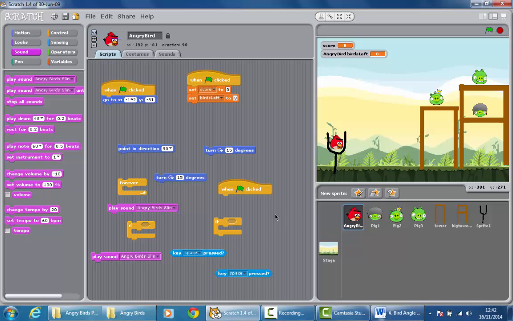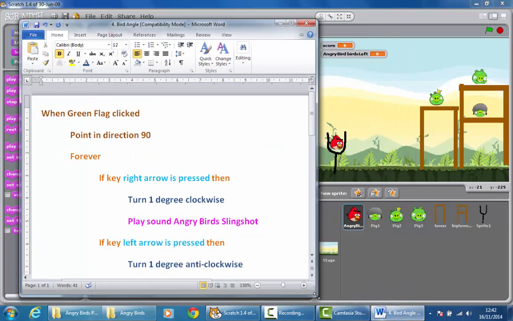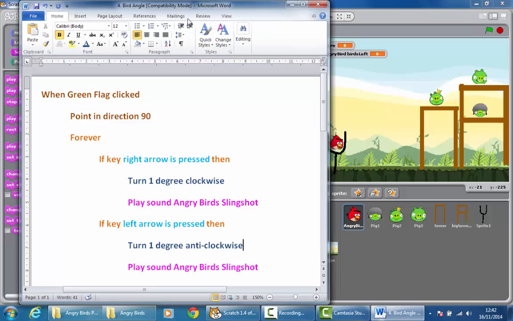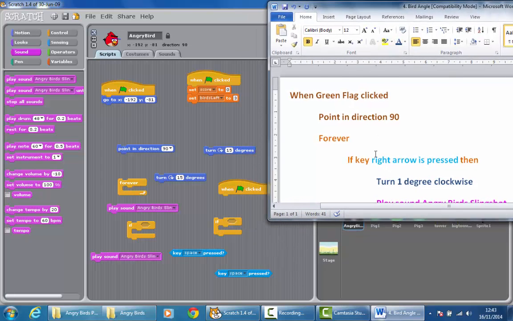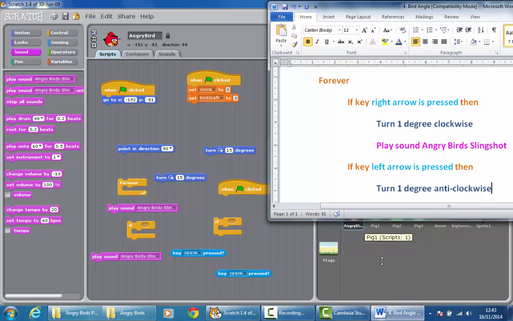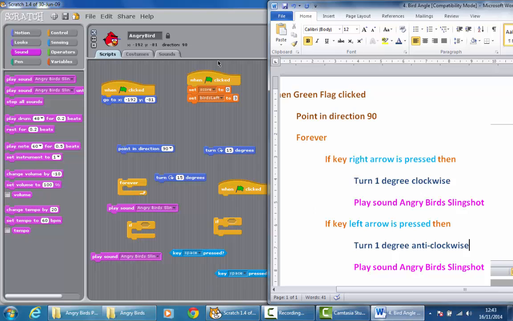Okay, so here are the blocks we're going to need. Why don't you have a little go at looking at these blocks, finding them in the right places, adding them to your stage, and then putting them in the right order based on the pseudocode of the program. Okay, so there's the pseudocode, and there are the blocks.